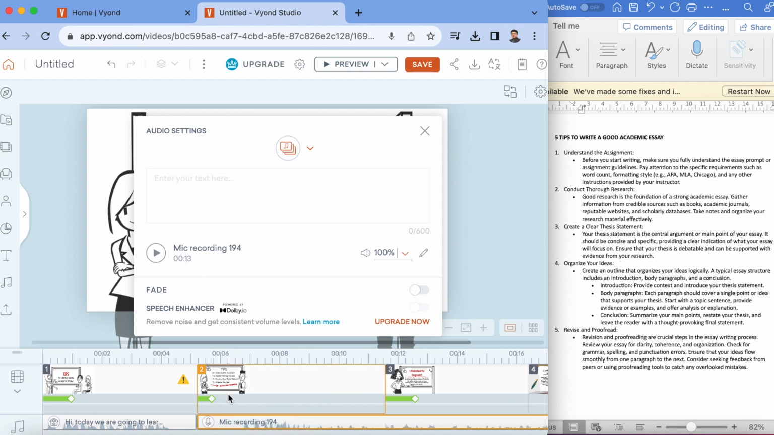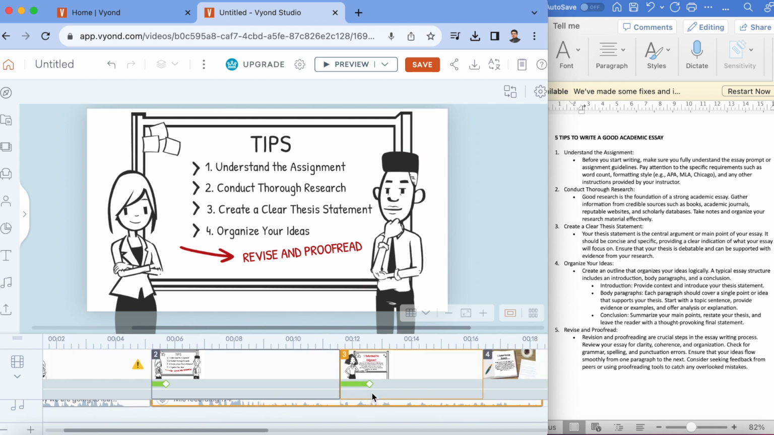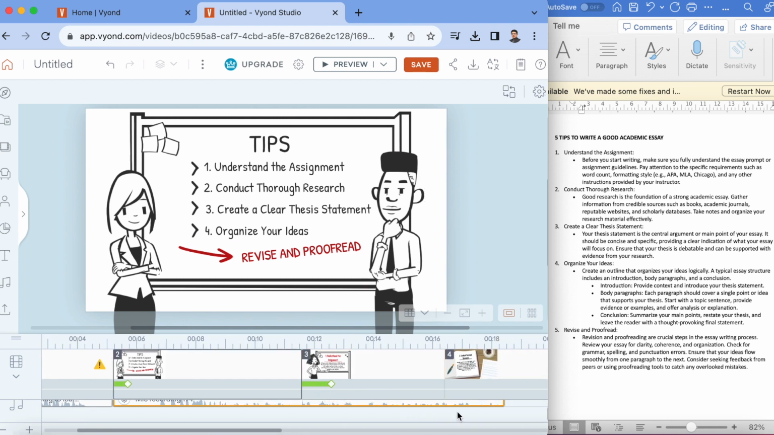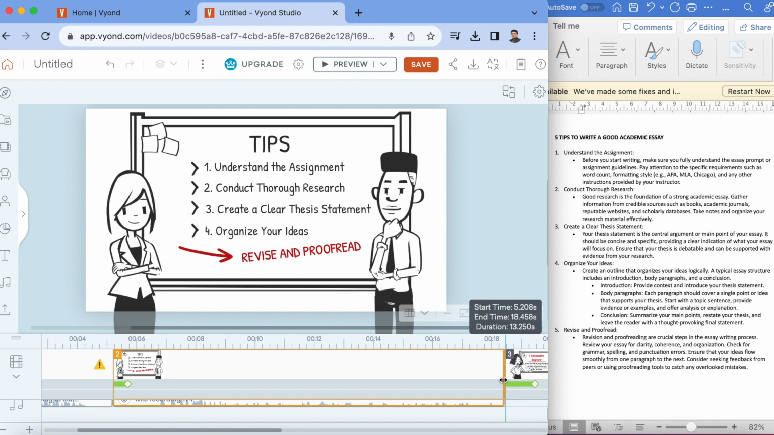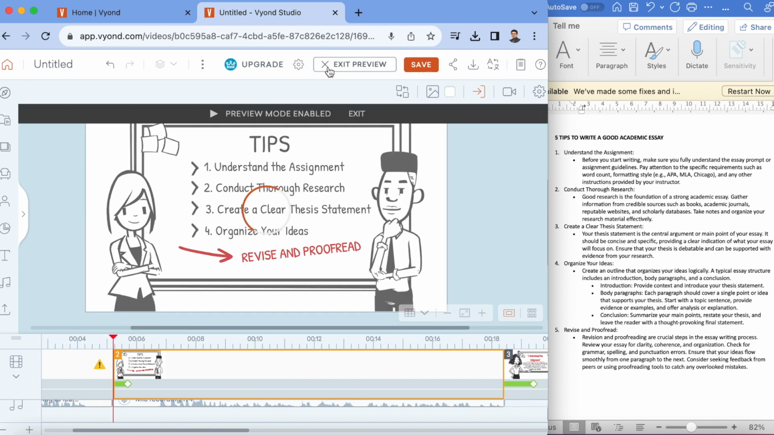You have to make sure the length of the audio is similar to the length of the scene. So you see the audio is 13 seconds until this part here. So you need to drag the video, make it similar to the length of the audio so that nothing is missing. So now click the preview button to listen to your voiceover.